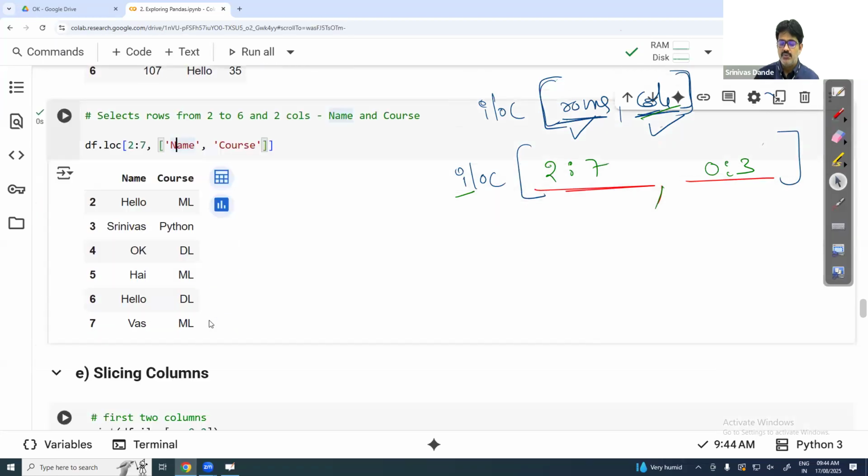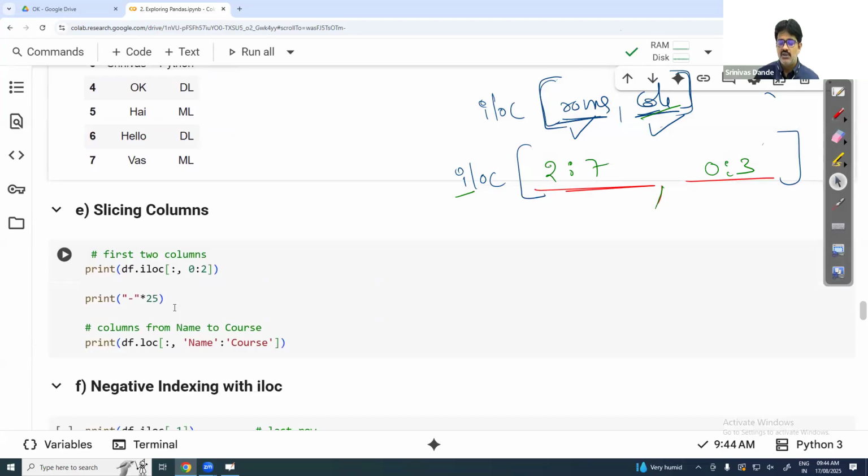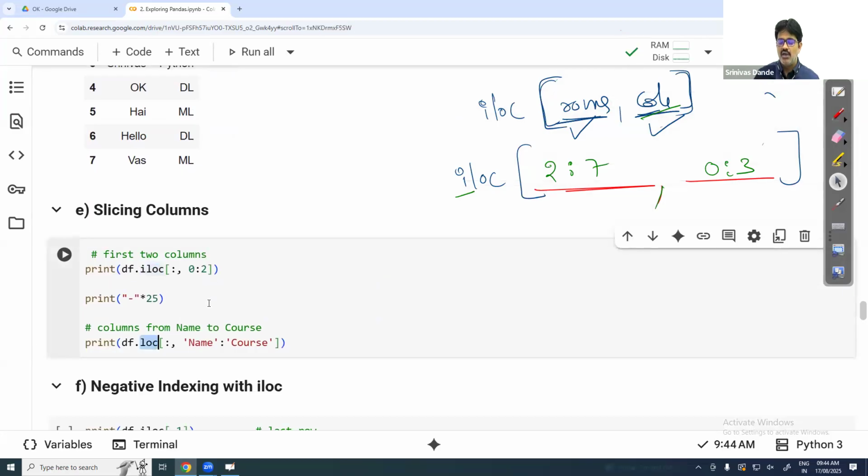Yes, we can use names. Next, column slicing. So we can use iloc or loc for column slicing. I want the first two columns. The first parameter of iloc is the rows. I'm just writing colon. What does it mean? All the rows, very good. I want all the rows, but for columns I'm using slicing 0 to 1, 0 to 2, right? It means 0, 1. Rows all, column slicing I am saying.